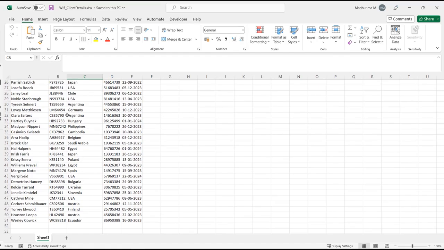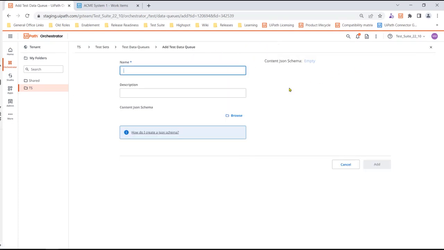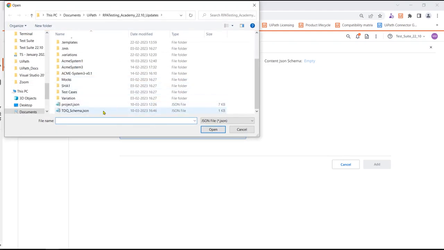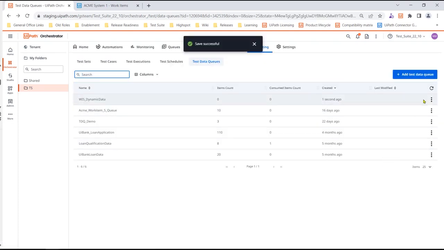Here's what we need to do. Go to Orchestrator and on the testing page, navigate to Test Data Queues. Let's go ahead and create a test data queue. Give it a name, a description, and upload a JSON schema. It might be obvious that the schema contains the details from the Work Item Details page in Acme System 1. Click Add, and here we have our queue with its details.